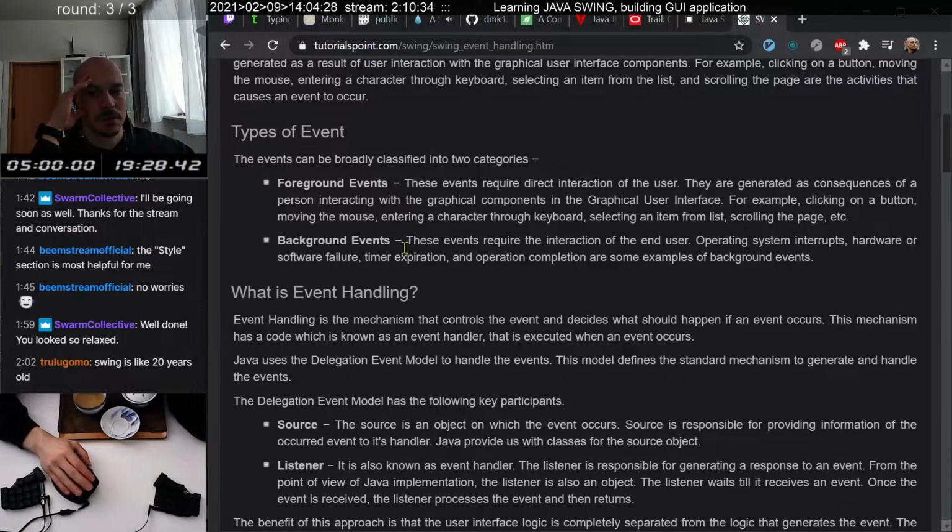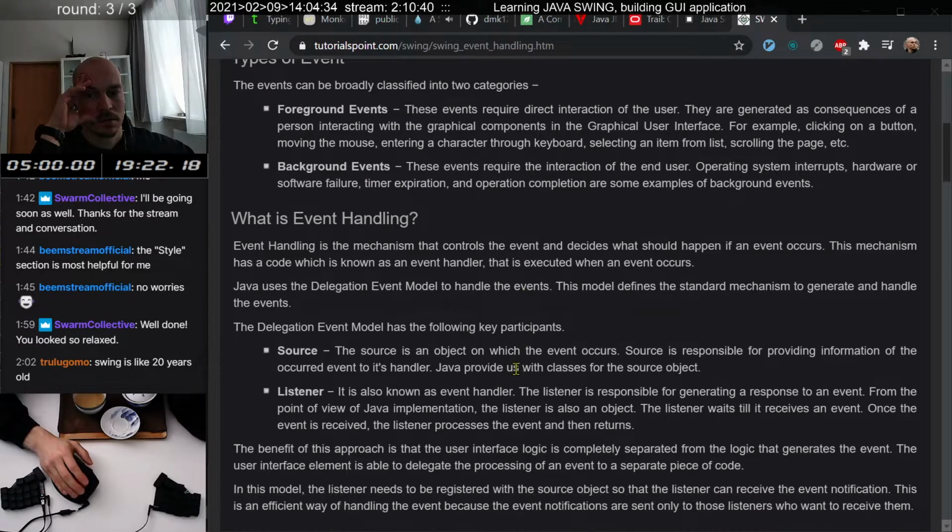Operating system, hardware, software failure, timer expiration. Event handling. This mechanism has a code. An event occurs.